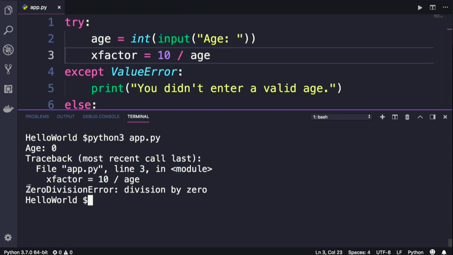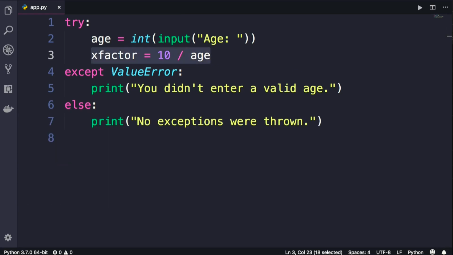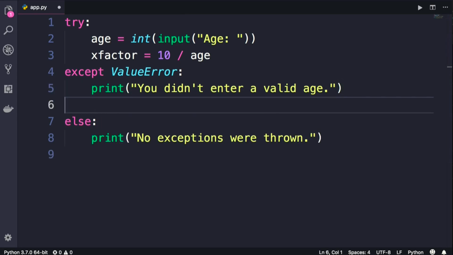We got a different kind of exception, that is a zero division error, because in programming, we cannot divide a number by 0. So, the statement on line 3 threw an exception, but we don't have a matching except clause for that kind of exception. In other words, in this code, we're only handling value error exceptions, and that is why our program crashed. So, to solve this problem, we can come back here and add a second except clause, except, and specify a different kind of exception. In this case, ZeroDivisionError.